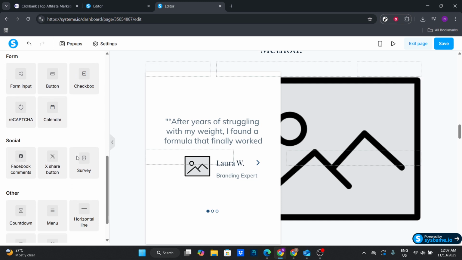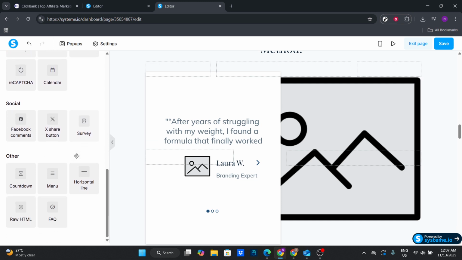And there you have it. With these steps, you've created a Clickbank landing page that not only engages but effectively drives traffic and converts leads into customers. Remember, practice makes perfect, so continue experimenting and refining your page to achieve optimal results.